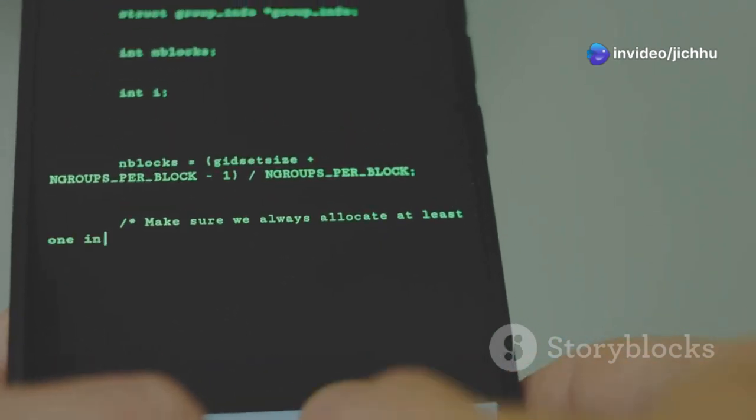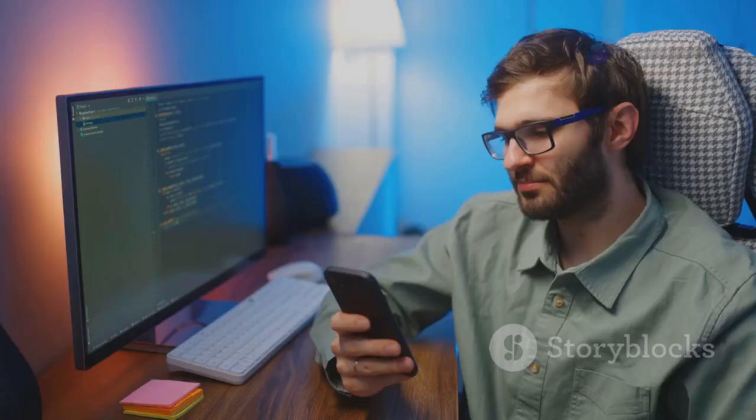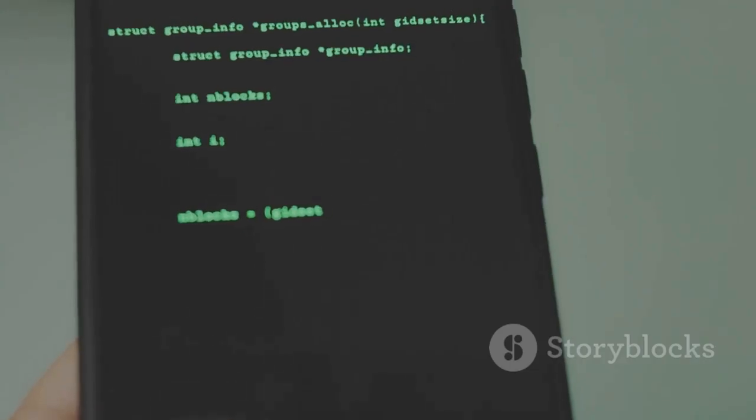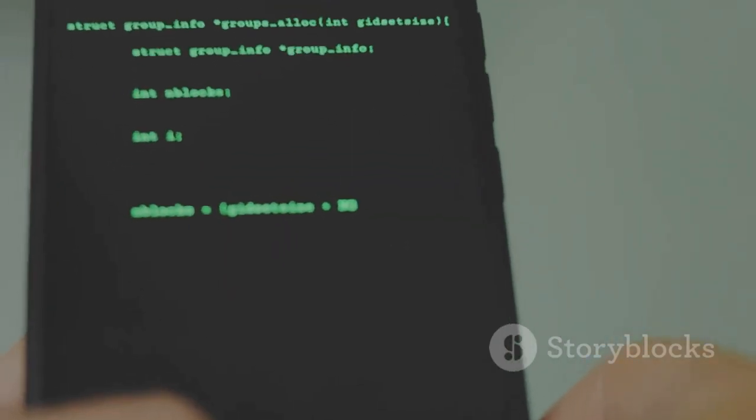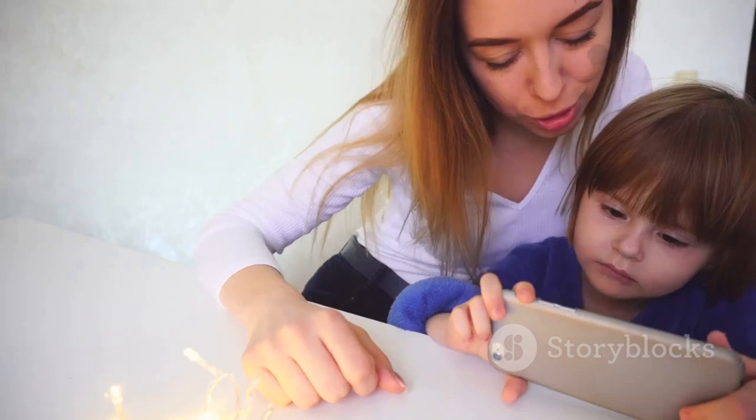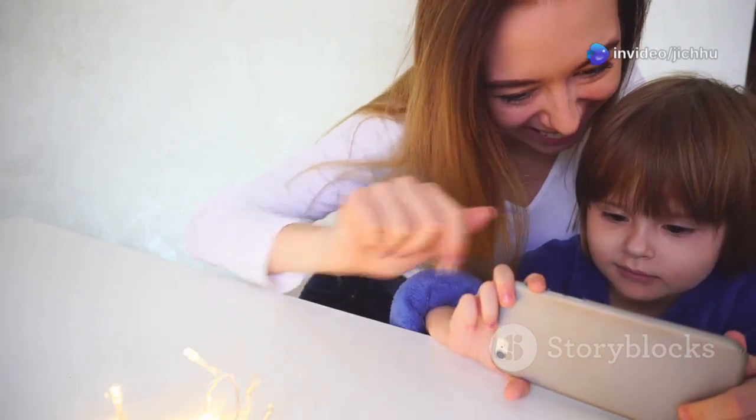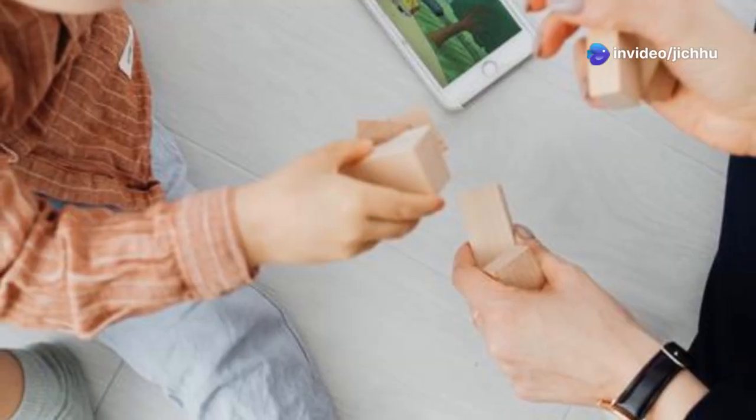Now let's add some magic to our game with coding. Don't worry, it's not as scary as it sounds. Coding is simply giving instructions to your phone in a language it understands. For games, we use a language called block-based programming. It's like connecting puzzle pieces.